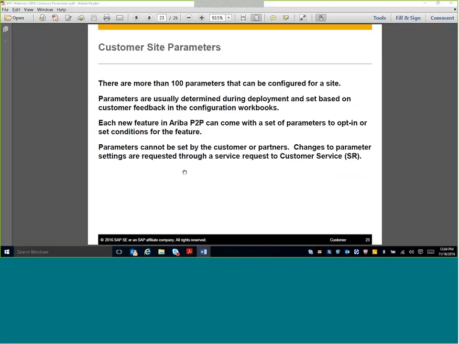Every new feature that's coming out in Ariba usually comes out with a set of parameters to opt in or set a condition for that. So as you're going through these new features, you're going to start to see, oh, if we want this, we have to opt into this feature, this parameter, okay? You cannot set these at your customer level, and if you're using third-party consulting, they will not have access to do these either. These are done by Ariba. So if you need to make changes to parameter settings, your designated service contact will do it through a service request, usually to customer service.